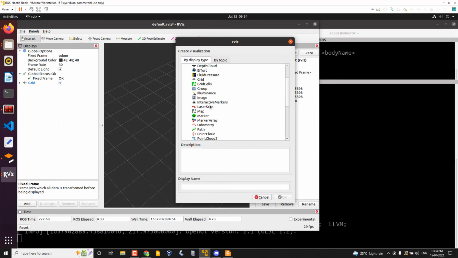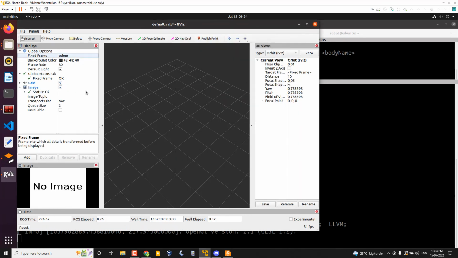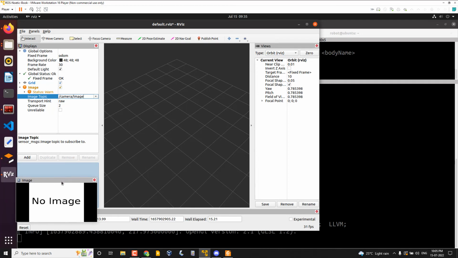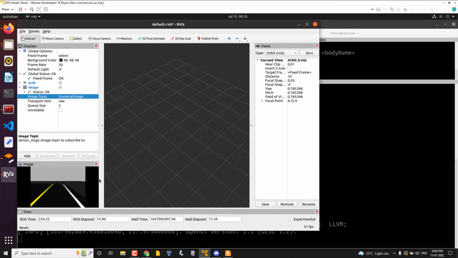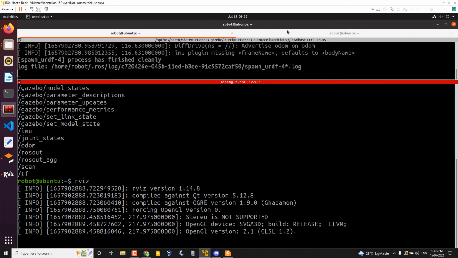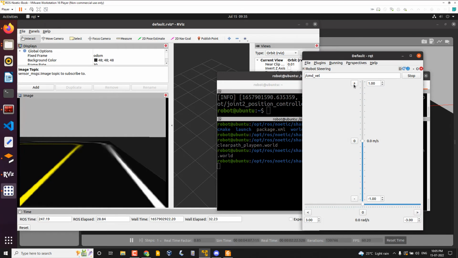Just a second. So if you load the image and give the camera topic, you can see the lines. Okay, so this is the front view of the robot. You can use these images for training, and after that the robot can navigate autonomously.